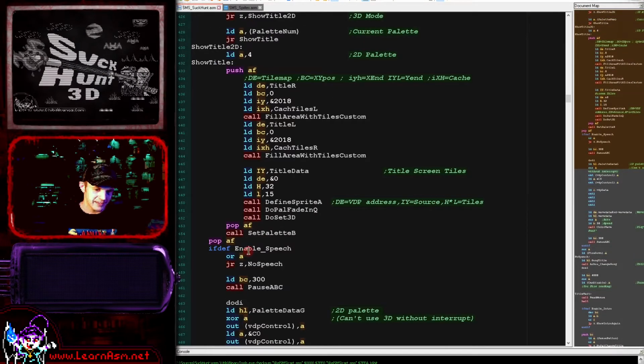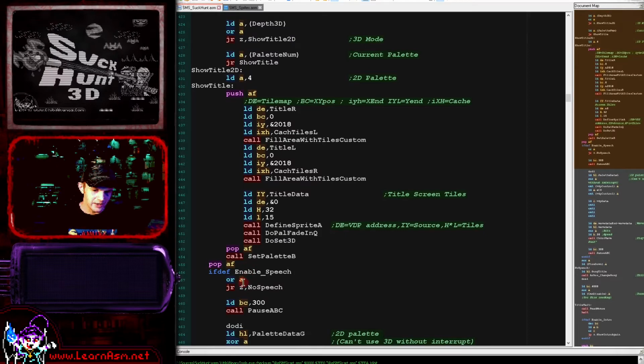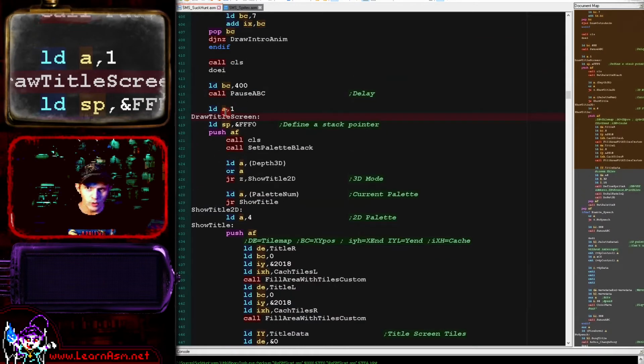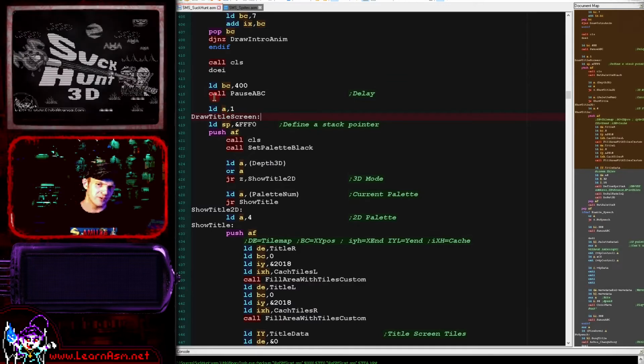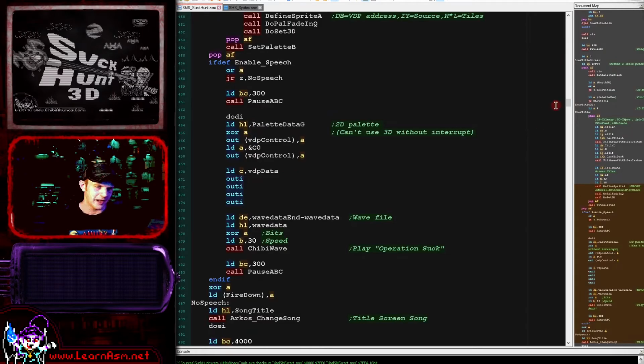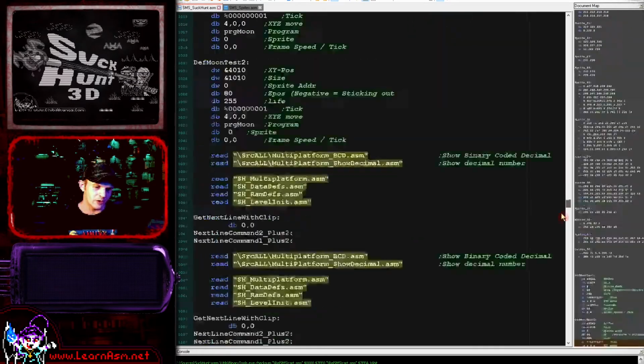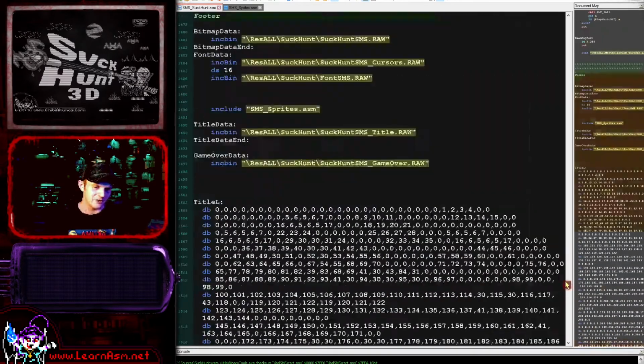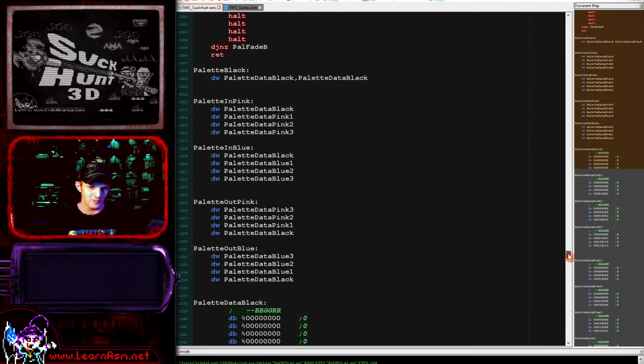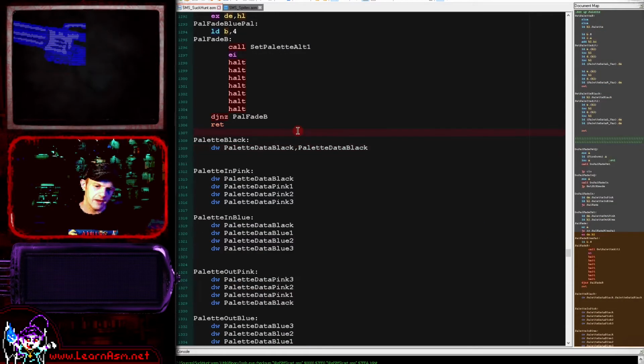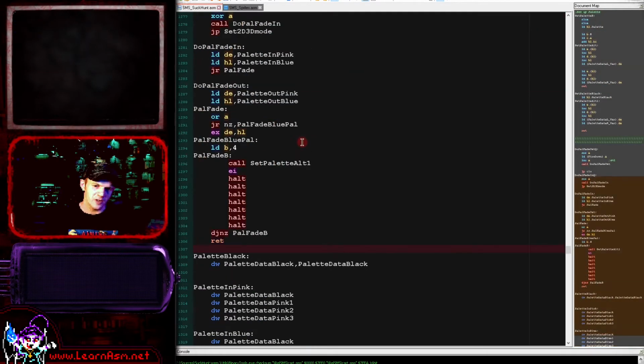Now the accumulator will decide whether the speech is played, and the accumulator will be 1 if we've just shown the introduction, but if it was a game over, the accumulator will be 0, because we won't want to play the introduction unless we've shown the Operation Wolf parody, because it says Operation Suck because it's a parody of Operation Wolf.